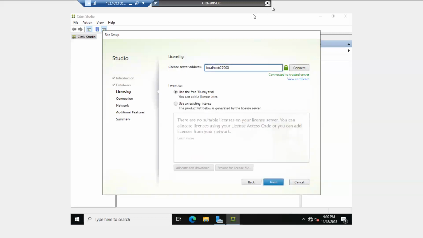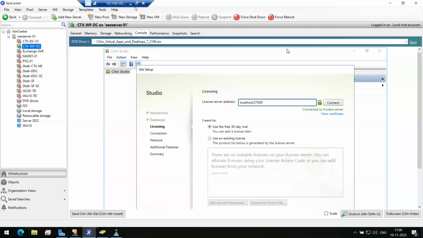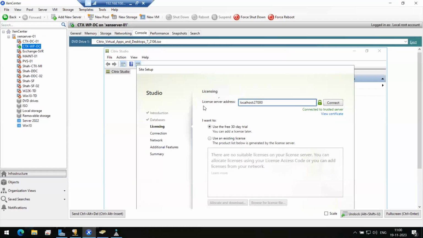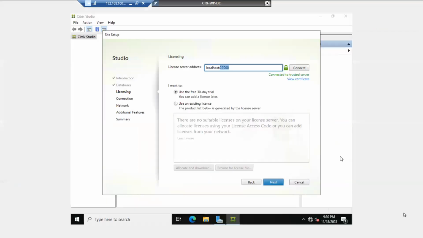Now what we have to do is map the license server. We have configured the license server on the local machine, and the port number for the Citrix license server is 27000. In production, you have to change the localhost with the host name or the IP address of the license server, and you will get a separate license server for your production.